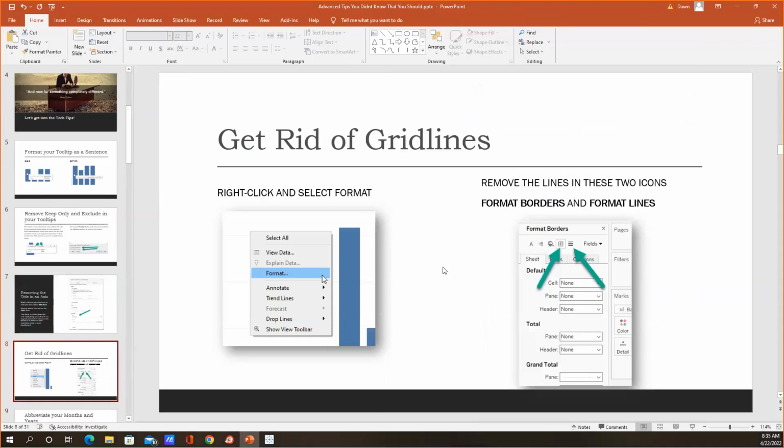The other thing is I want to just get rid of grid lines. I think these create a lot of visual noise in charts. You can right click anywhere on your chart and click format. And I typically go to format borders in the left-hand pane, and then click on the borders and then the format lines option just to get rid of those.